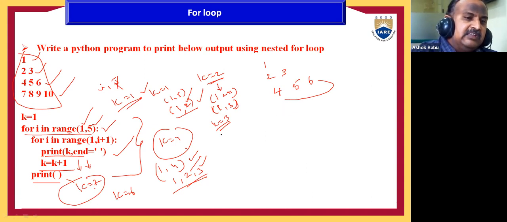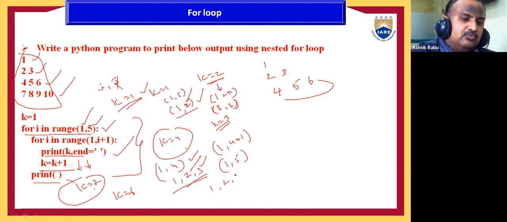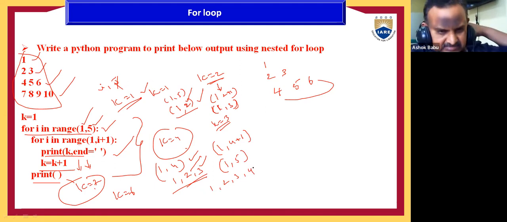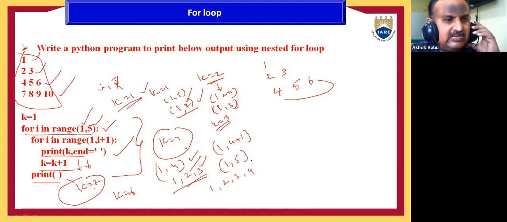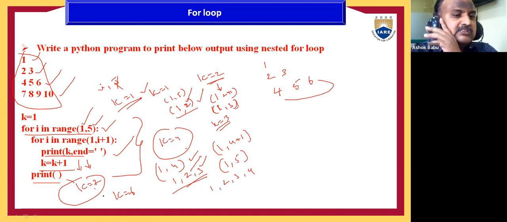In the next line, again we need to consider the i value. The i value is ranging from 1 to, now the i value is 4. Therefore 4 plus 1, 4 plus 1 means 5. Therefore i ranges from 1 to 5. 1 to 5 means we have 4 iterations: 1, 2, 3, 4. For the first iteration, the k value is already 7, so it will print the 7.